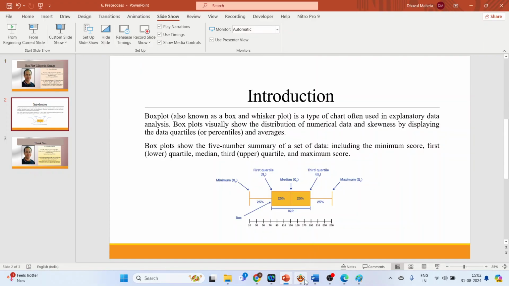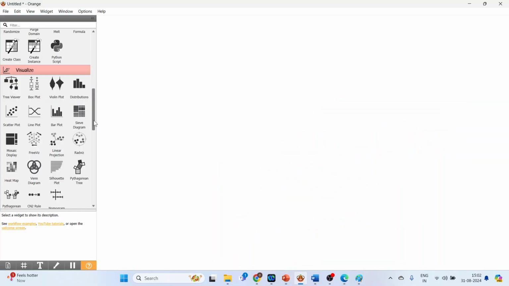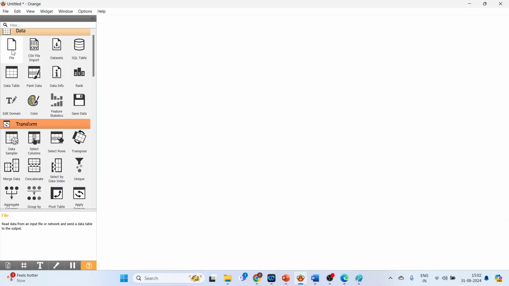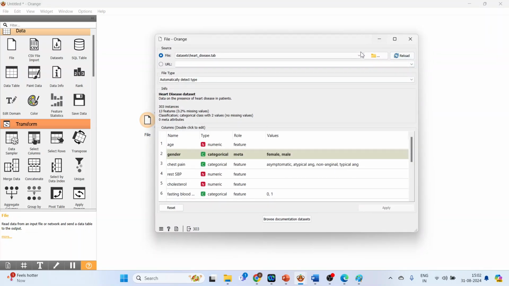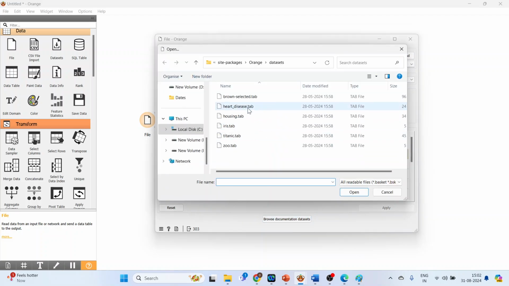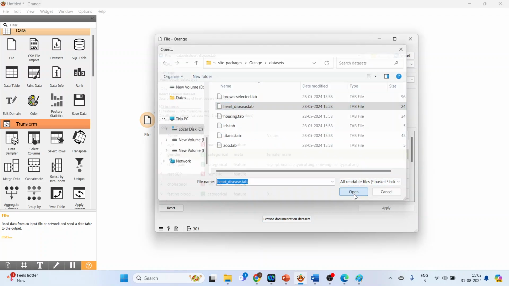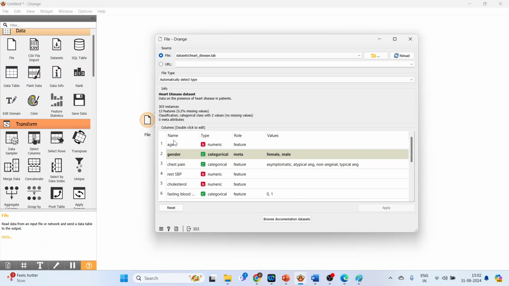Let's see in Orange. So, the first widget which we'll activate is the File widget. Just double click on it. You can browse your own data sets from here, or you can activate the sample data sets which are available in browse documentation data sets. Click on it. Activate the hard disk. Press open. So you can see the name of the variables here, type, role.